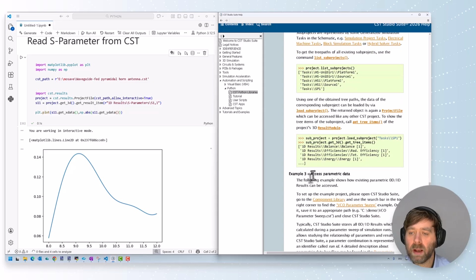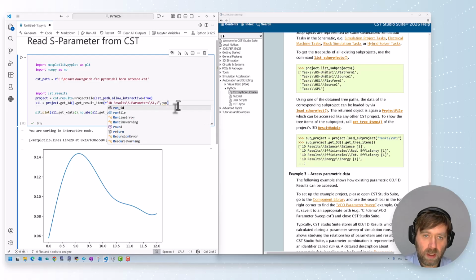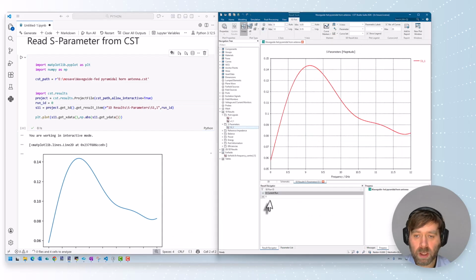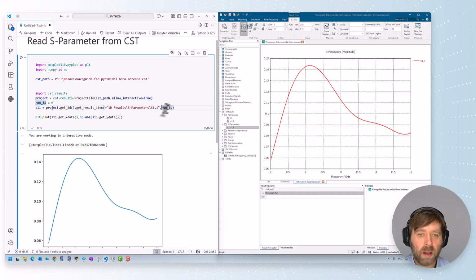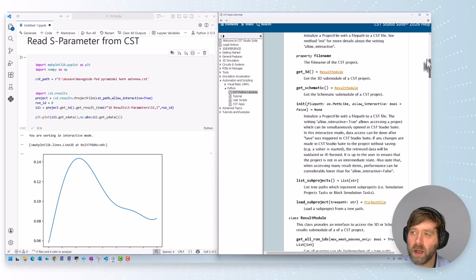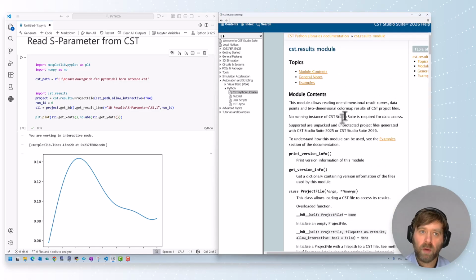And lastly, there's an example on parametric data. The easy thing here is that you have another parameter, as an example, a number. If we open CST here, if you have parametric runs, you have various numbers here, various results. And when you access the data, you can just provide this number, and then you get the results. Of course, there are functions that you can use to understand what the run IDs are that you have and so on. So I hope this helped you, and I hope you can take it further from here. Thank you very much and goodbye.